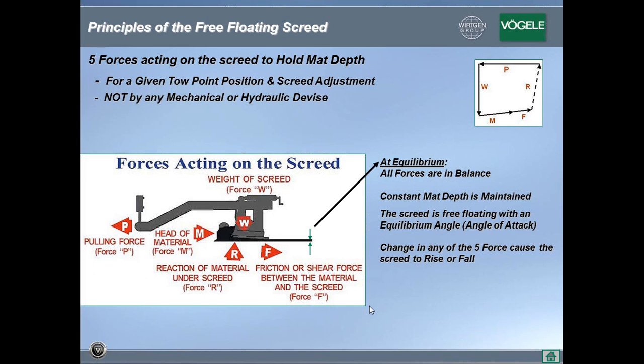Five forces act on the screed to hold different point positions for adjustment. An equilibrium angle of attack, which we refer to as angle of attack. Any change in the five forces causes the screed to raise and fall. So, Kelsey?